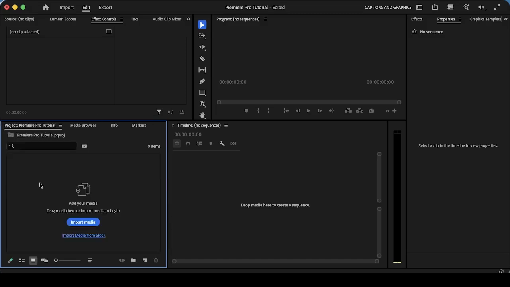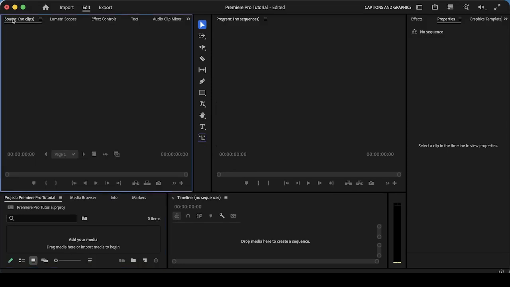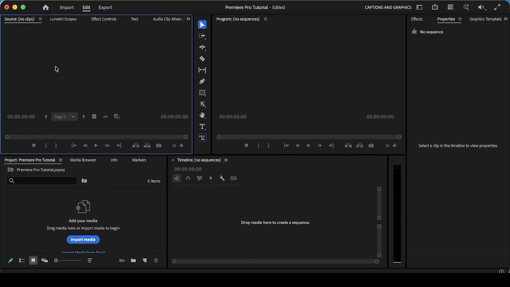I'm going to go back to the project tab because that's what I like to leave it as. I'm going to close that down a little bit while we have a look up here. So you will have your source window. Your source window is how we preview clips before we put them onto the timeline. So if I have an individual clip in my project file, I can double click on it and I can see what it looks like in the source file.